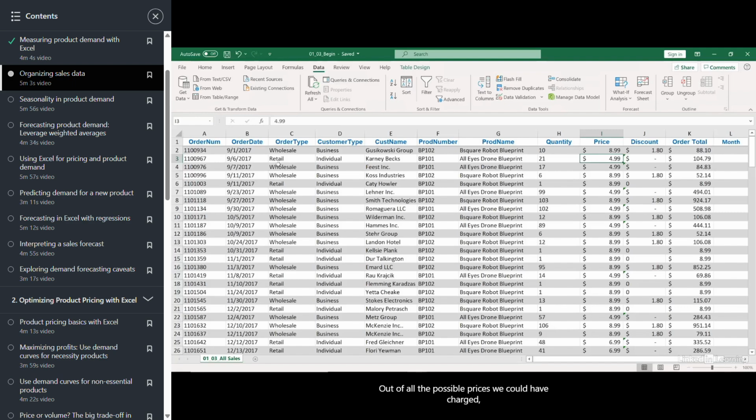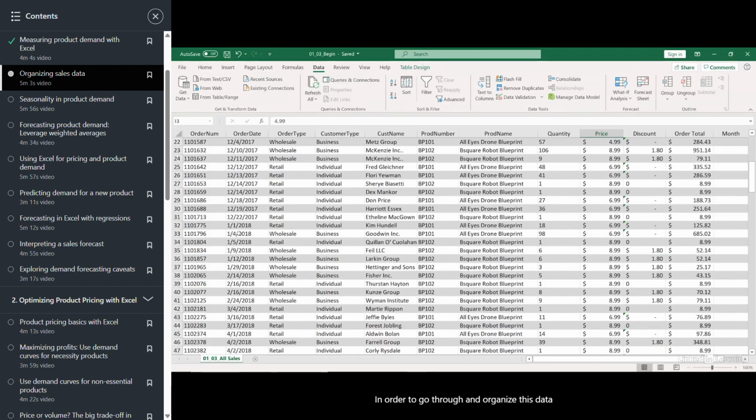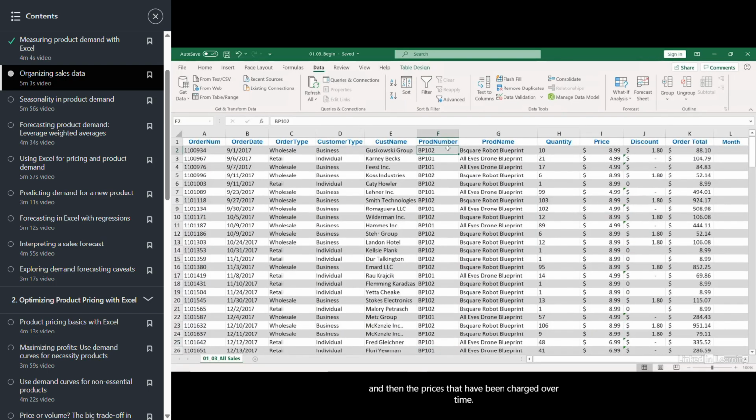Out of all the possible prices we could have charged, was $4.99 exactly the right price to charge for this particular drone blueprint? Probably not, right? As in so much of marketing, there's testing and iteration that is required when it comes to understanding what the right price is. Now, over time, if we scroll down, we see the firm has charged different prices. In order to go through and organize this data a little bit better, though, we need to isolate the particular product in question and then the prices that have been charged over time.